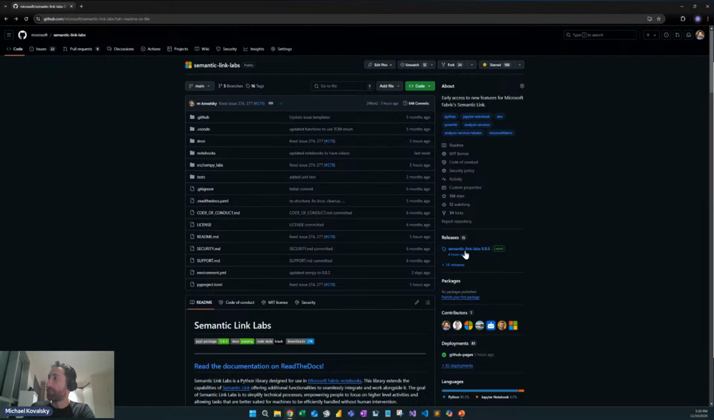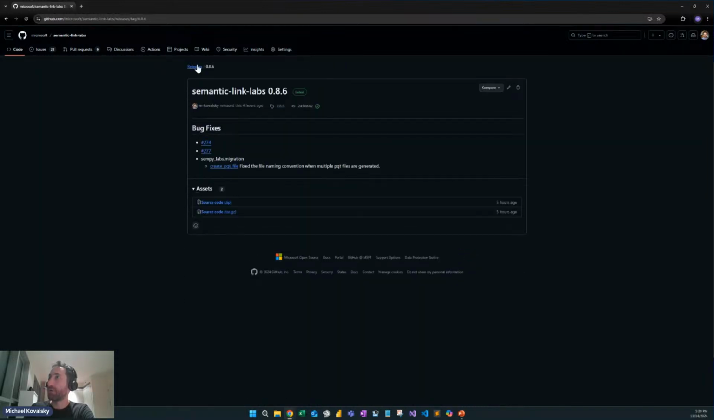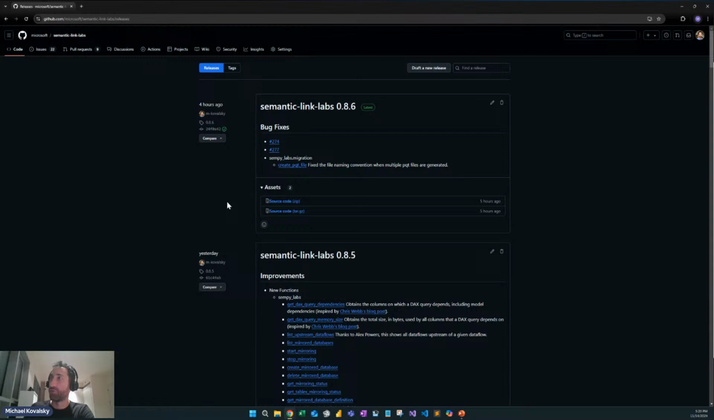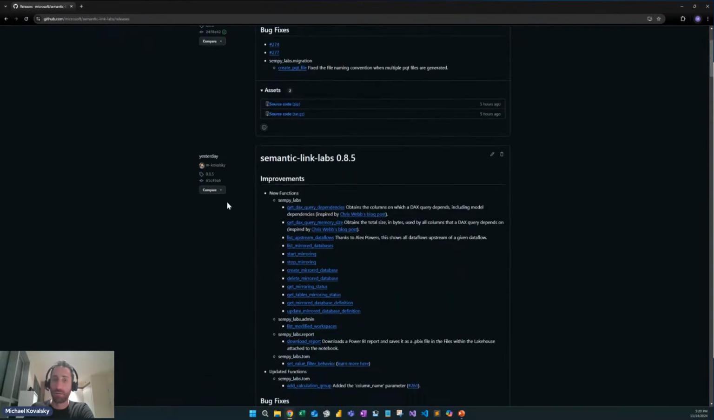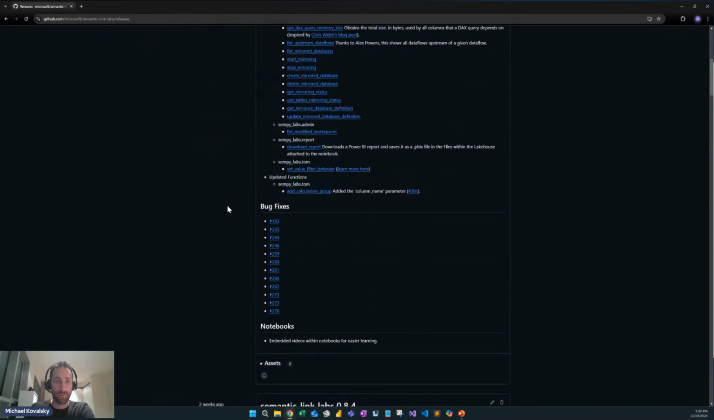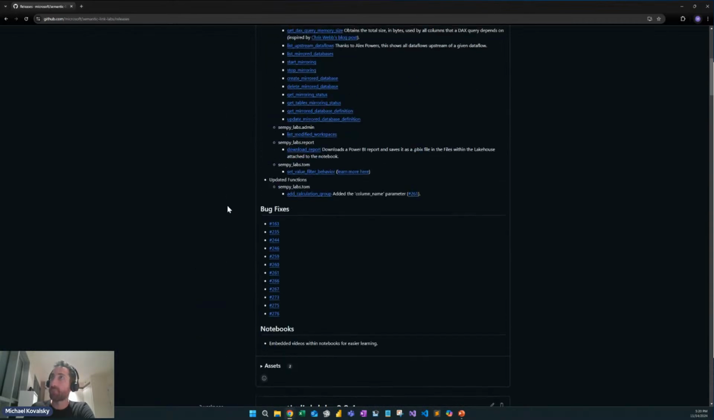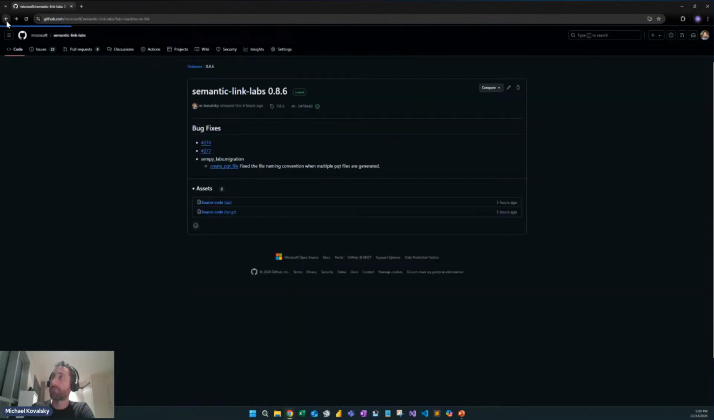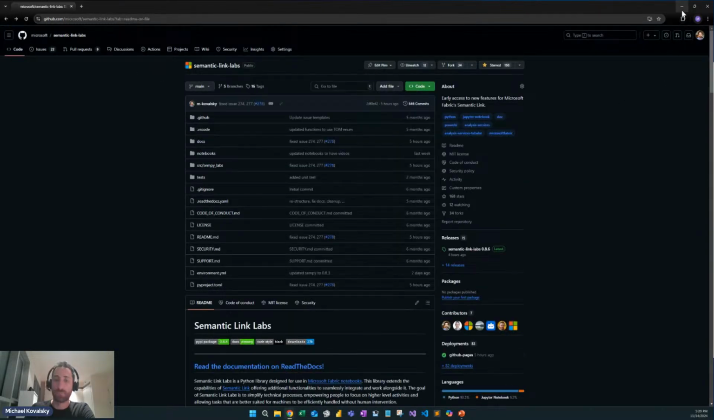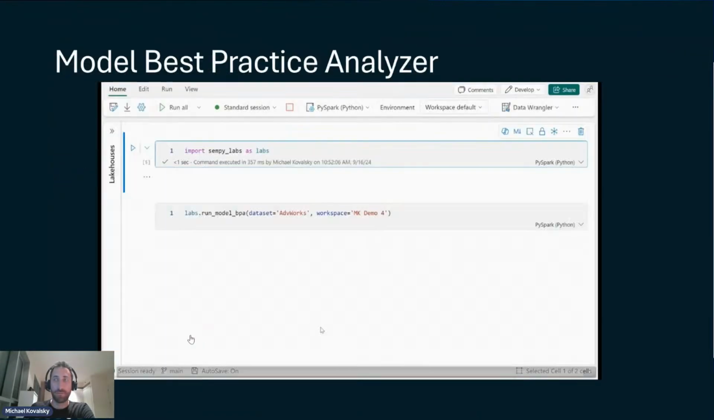And one other thing I want to show here is the releases. So we have over here, you can see this shows all the releases for Semantic Link Labs and essentially all the changes that have been made since its inception. So you can come here and see all of the different fixes and new functions which have been made available over the course of time. Okay, that being said, let's get into the demos.